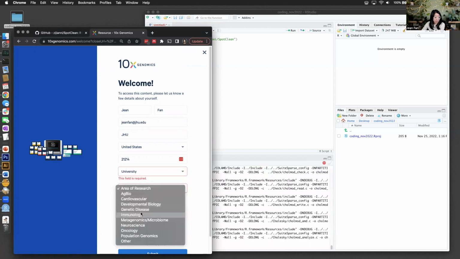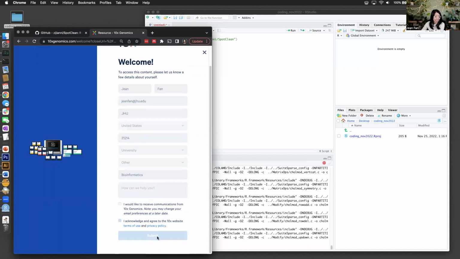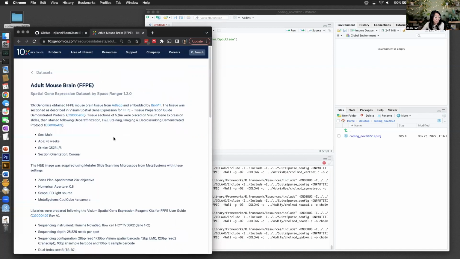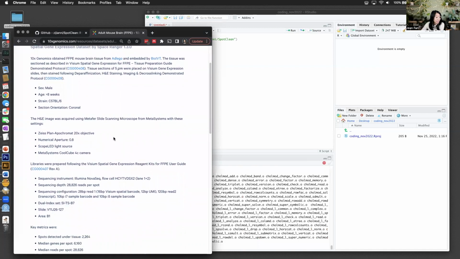Let's see. What is my area of research? It's bioinformatics. Wonder how many instances of me are in their databases.